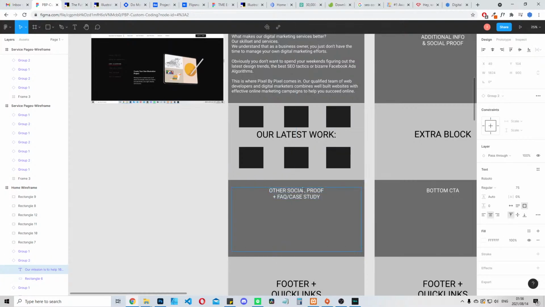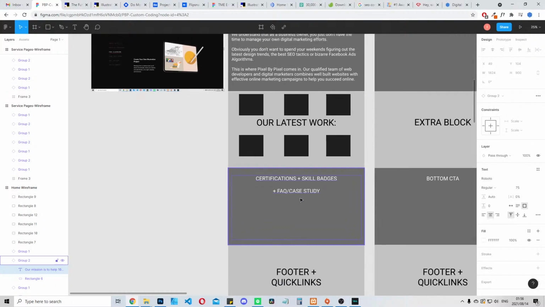Our other social proof right here, I would say, is our certifications or skill badges. So that might be our Google Ads stuff. It might be to do with our Facebook certifications, might be to do with what we know about SEO, what we know about design, anything like that. We'll probably use something like this here. And then below this, now I'm wondering, are we going to use case study here? Might be a good idea.